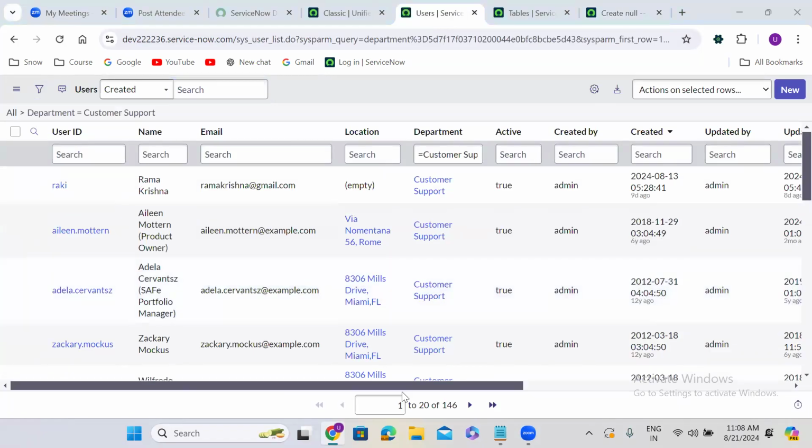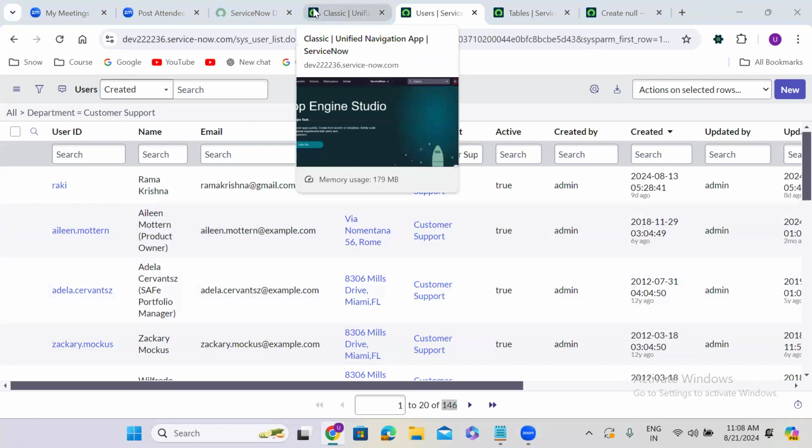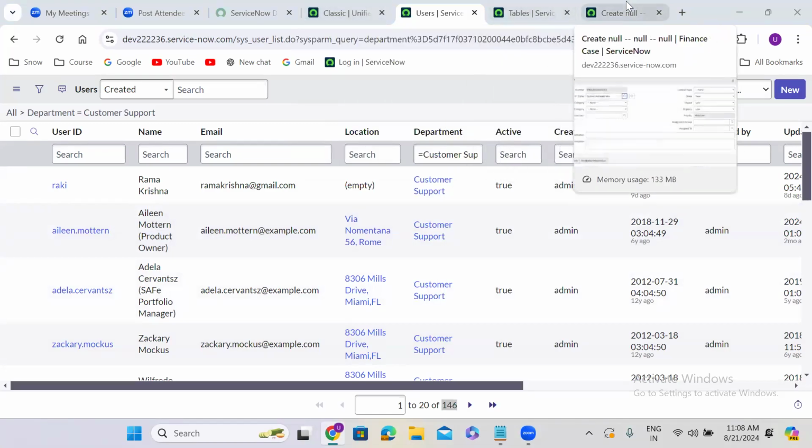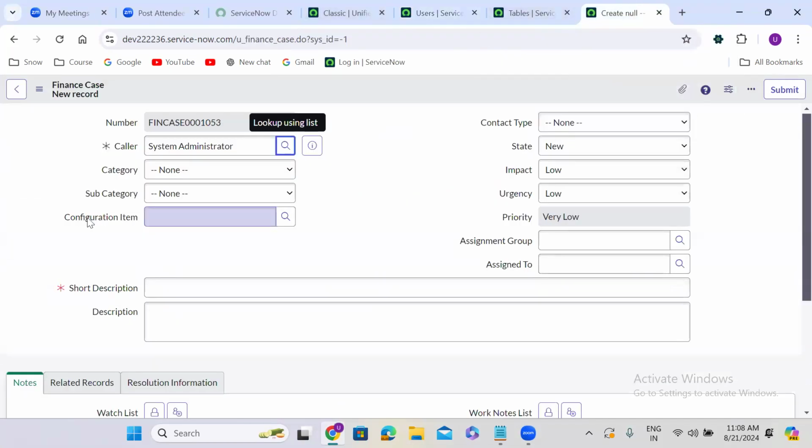Yeah. So you can see 146 users with the customer support department. Okay. You are able to understand how to restrict the data in the reference field and all. Okay, fine. So I want to restrict the data in the configuration item field. So I am going to the configuration item field from here using configure dictionary.